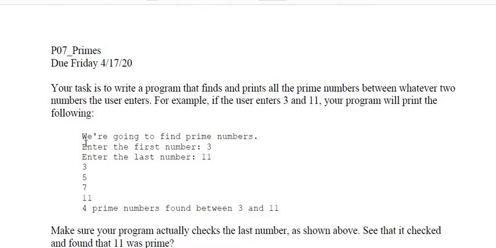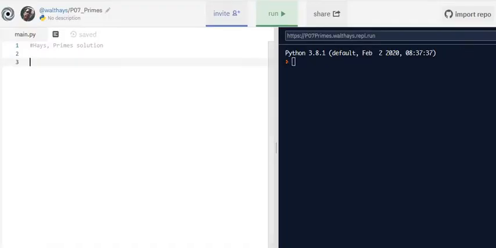So the overview is I want you to say what we're doing, ask them for a starting number, ask them for an ending number, and then we want to check all the numbers from that starting up to and including the ending one, and report any number that's prime and keep track of how many there are. So you go into REPL and do a new REPL and we get going.